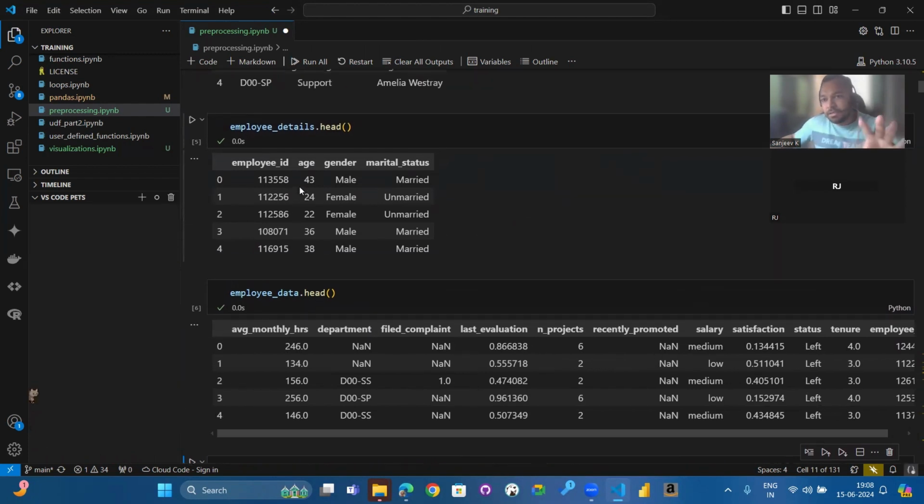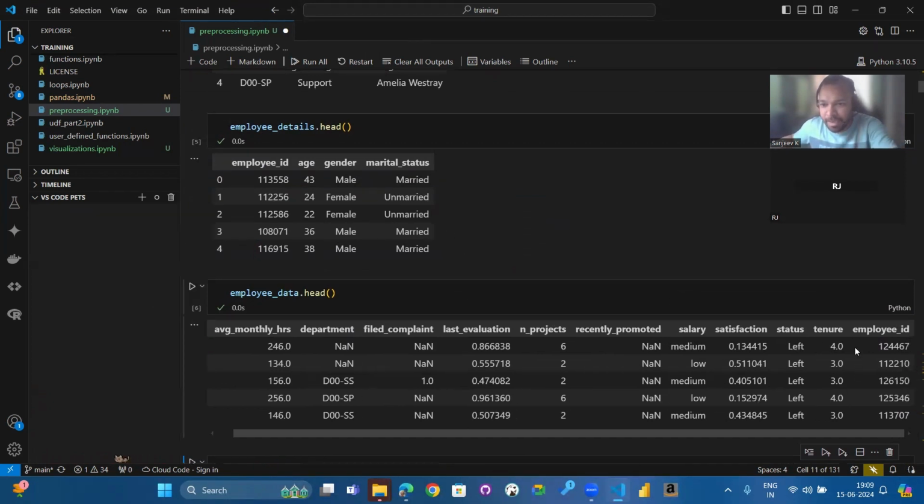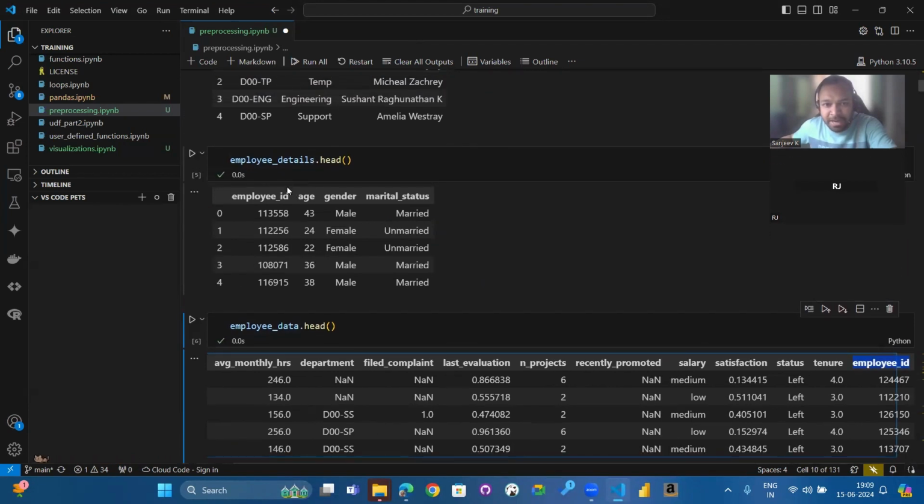By looking at this data, you must have already figured out that there are a couple of common columns. Whenever we have common columns, there is a possibility that we can use those columns for merging the data horizontally. For example, here you have employee ID in employee data, and we also have employee ID in employee details. So if I merge this table with this table, I would get the features like age, gender, and marital status in the merged data frame. I'll show you how to do that.